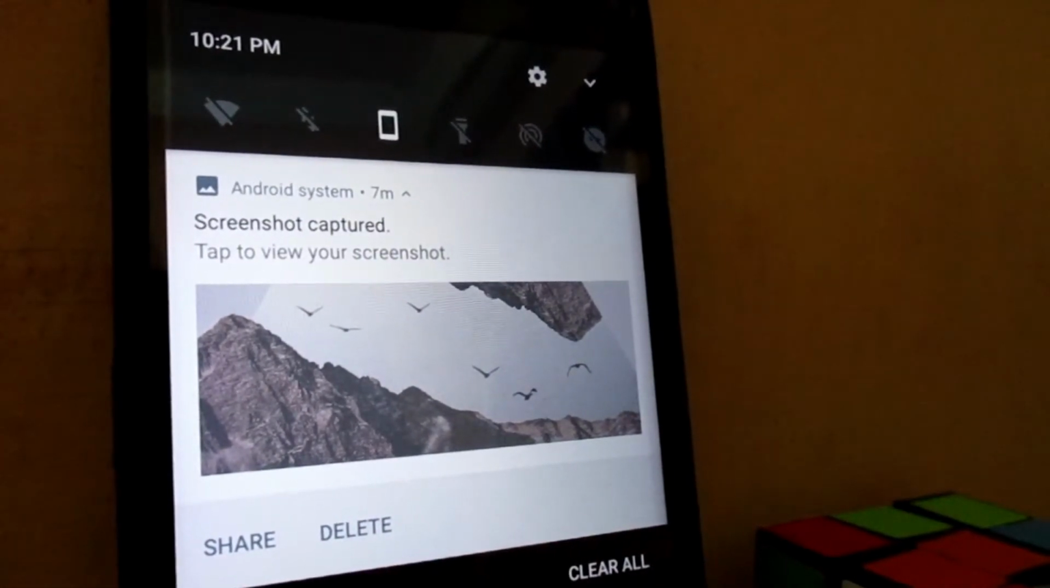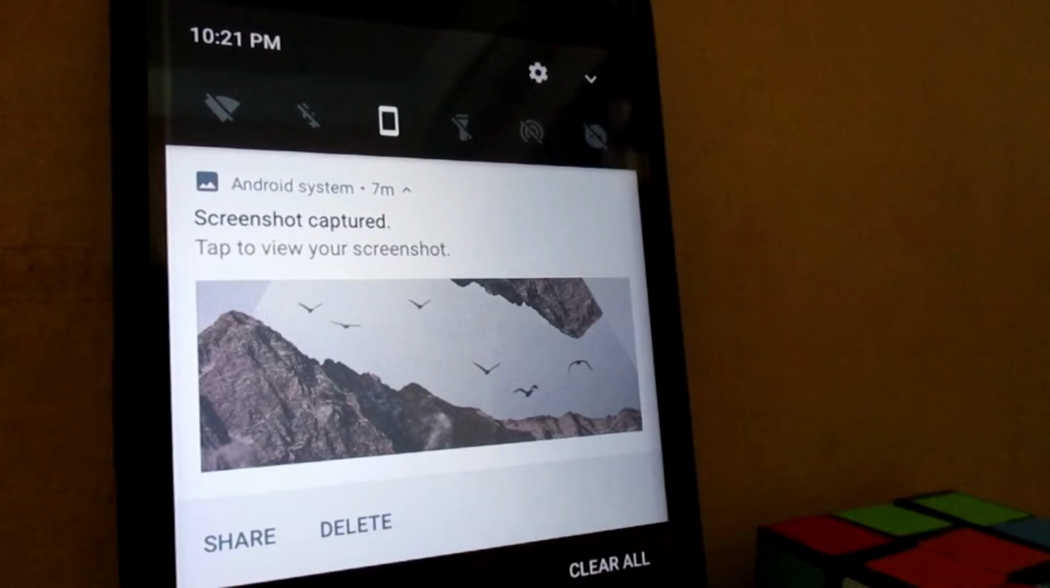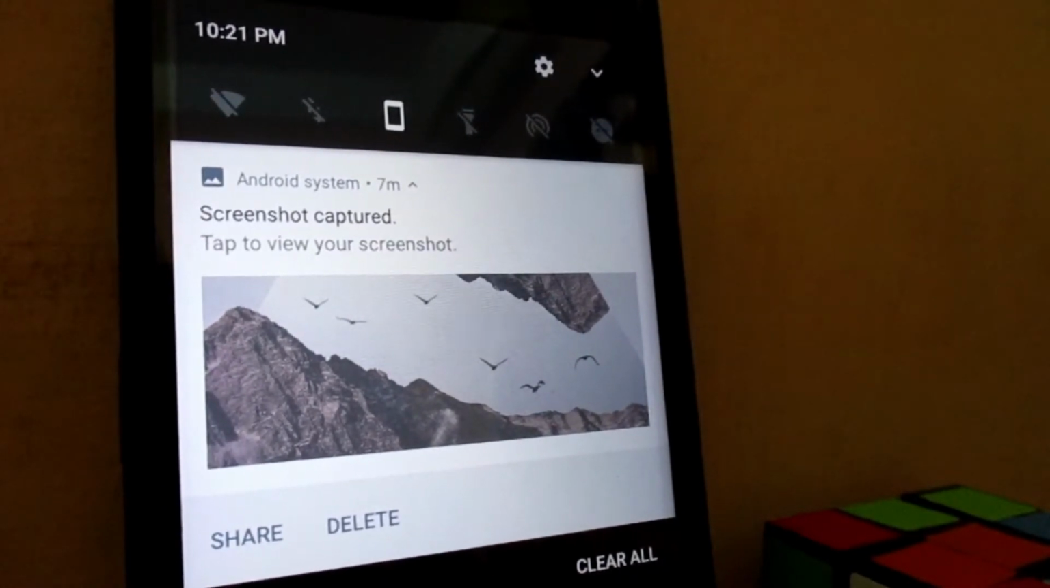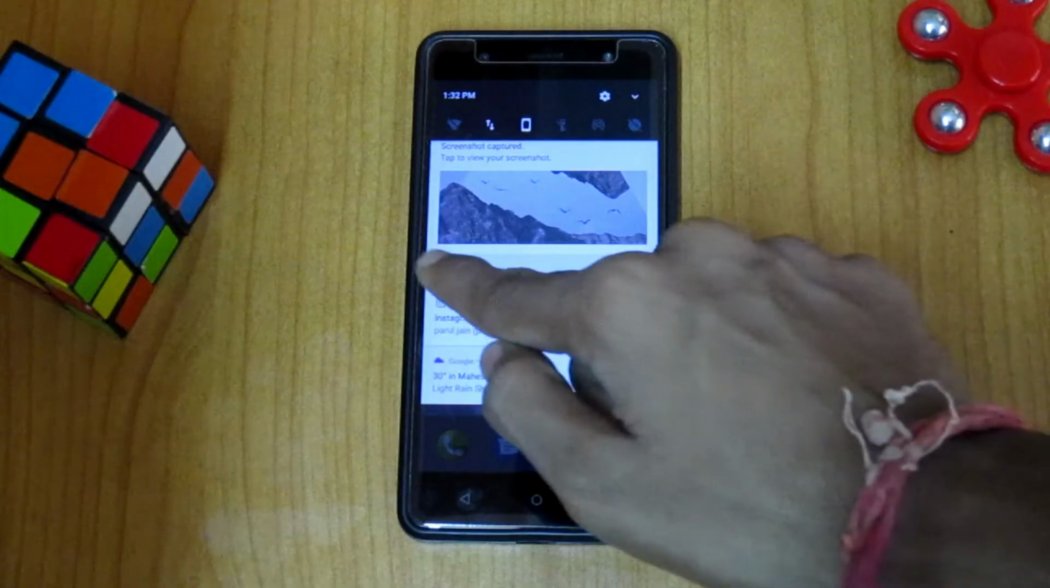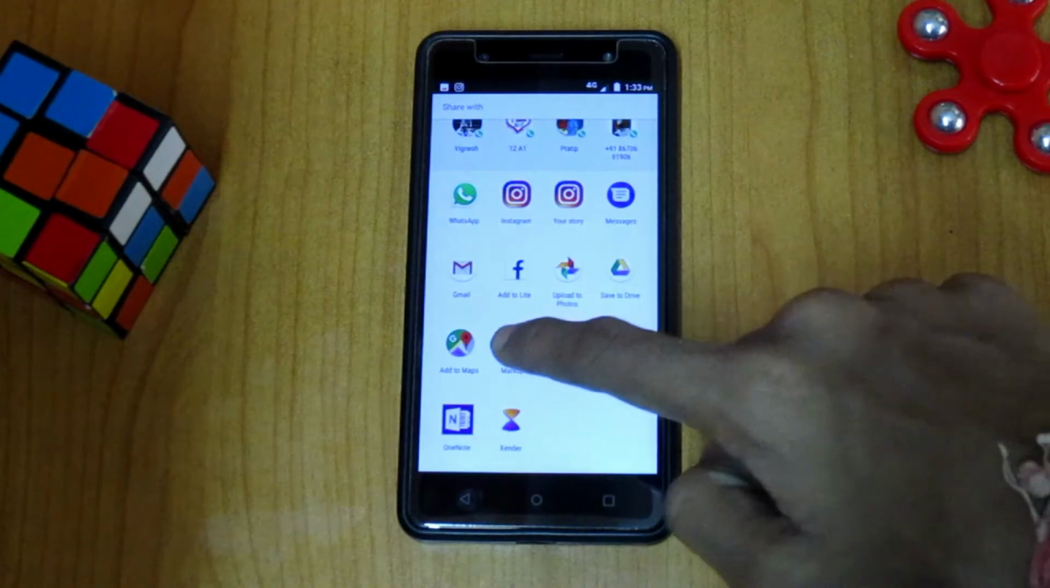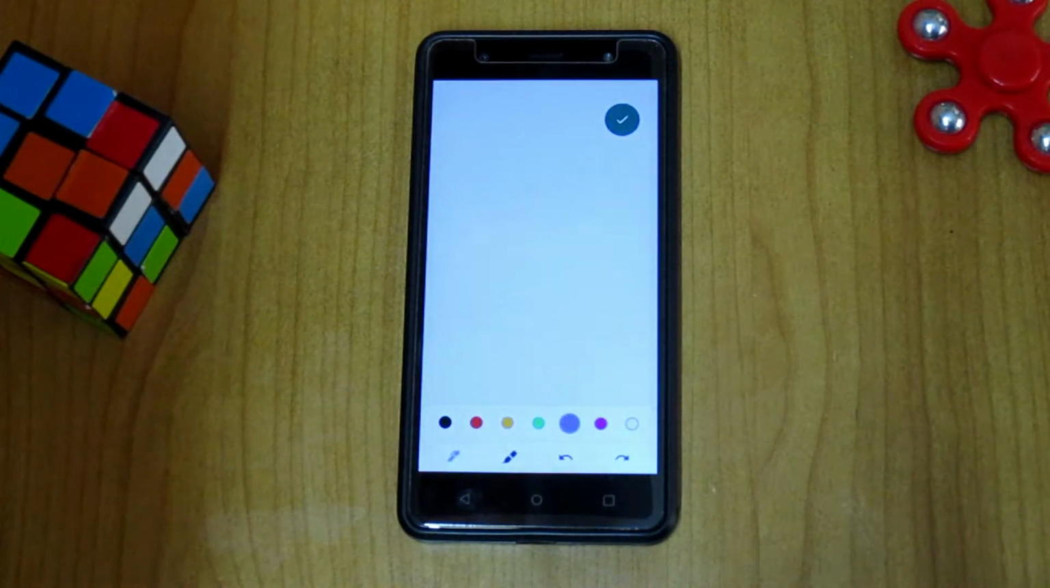If your phone is running on a developer version of Android P, then here you will see an option for editing the screenshot. But for other Android versions like Oreo, Nougat, Lollipop, you have to tap on the share icon and then select Markup. So this is the screenshot editor app.